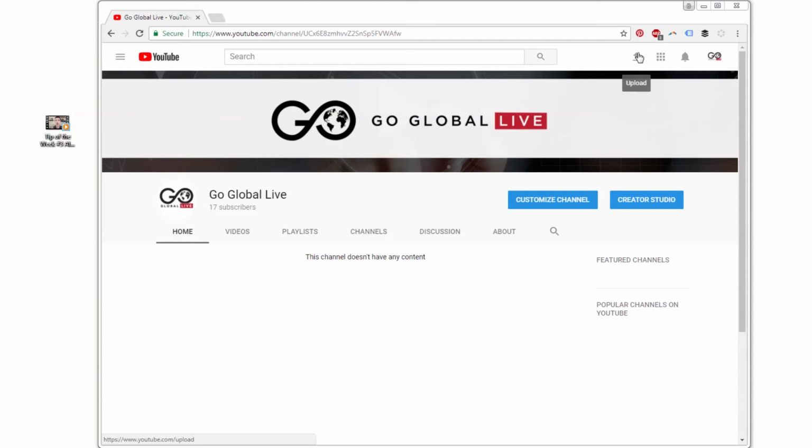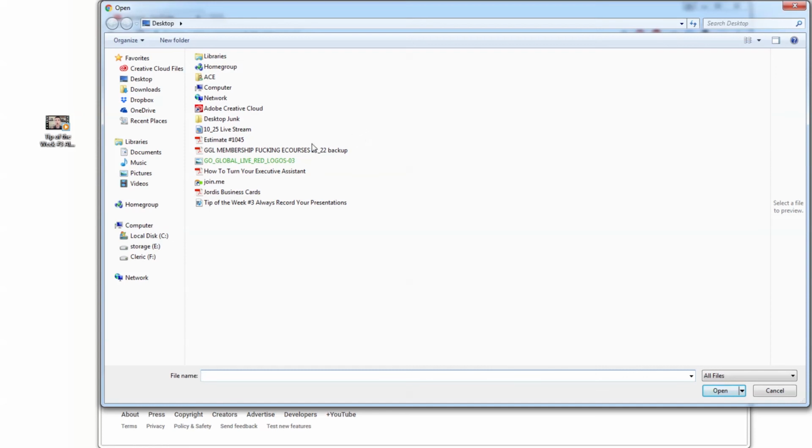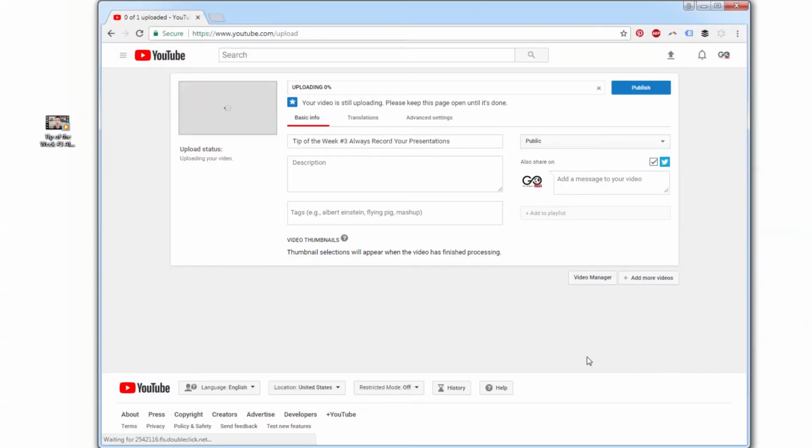Once you're logged in, click the upward arrow at the top right corner. Then select the privacy setting you want for your video to have. Most of the time, it'll be public. From here, you can click the arrow and select the video from your computer. Then click Open. A new window will appear and your video will begin to upload.